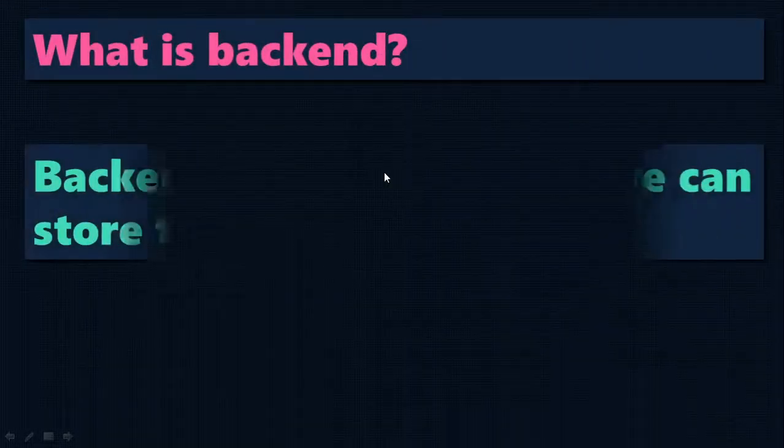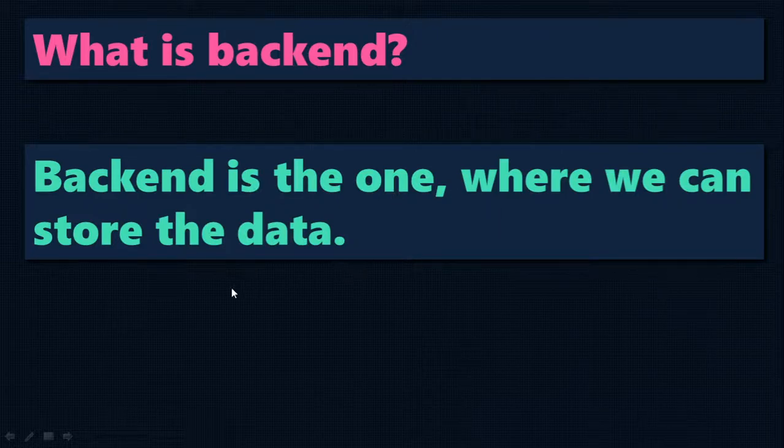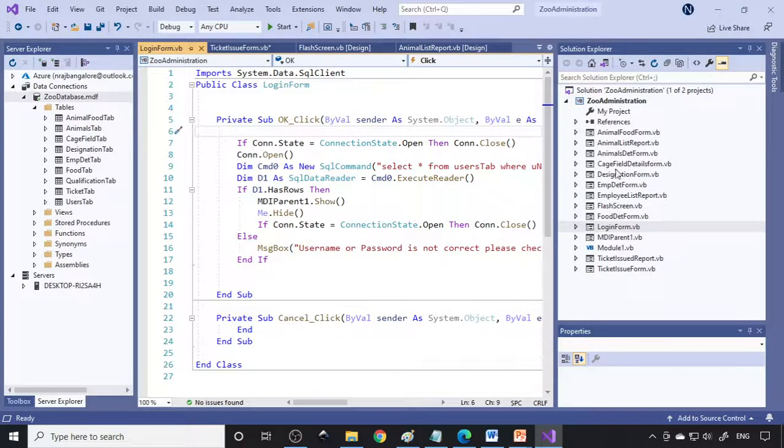Probably the next question is, what is backend? Backend is the one where you can store the data. So where you are storing the data is called a backend. Here I'll show the difference between the front end and backend.